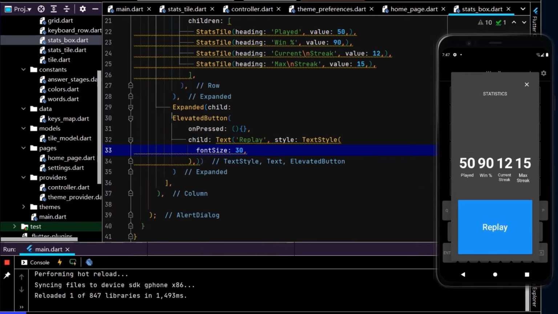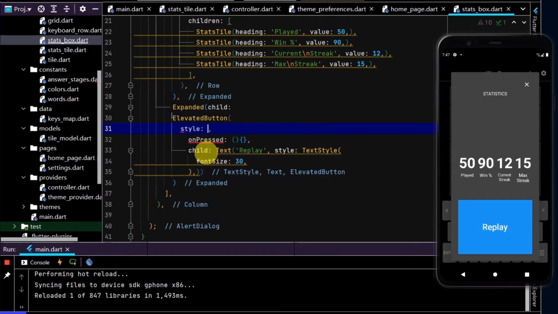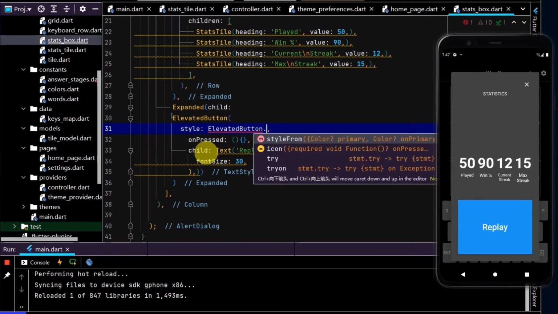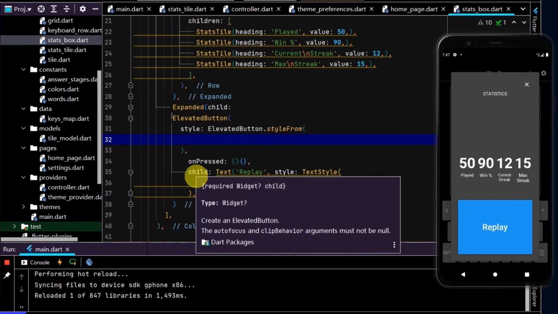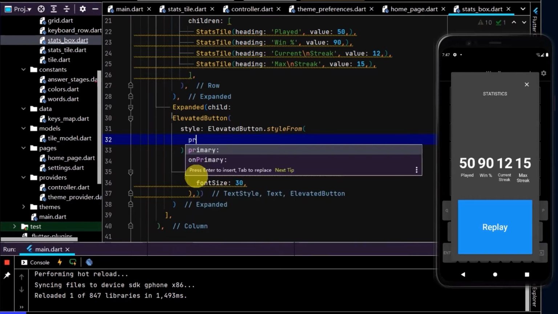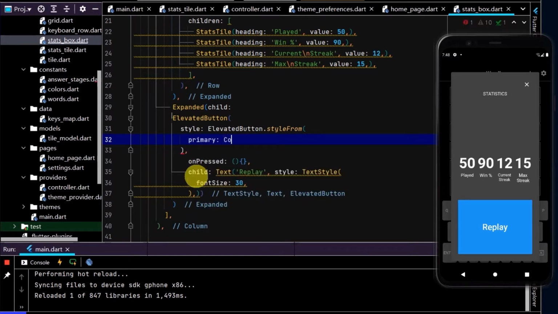I also want to change the color of the button to green. The easiest way to customize an elevated button is by using style, elevated button, and then using the static style from method. And this way we can stylize this button in a heap of different ways. In this case, I just want to change the color. I'll use primary and pass in the color of green. Okay, cool. And we'll look at the sizing of the statistics box shortly.